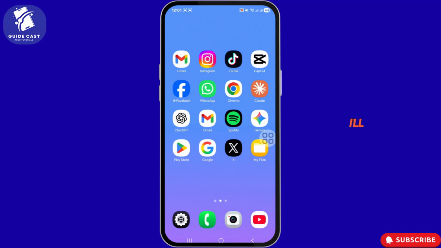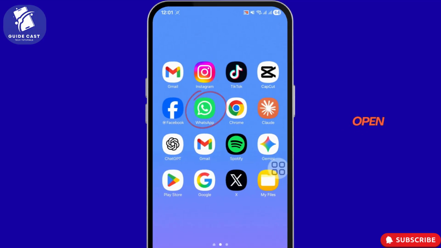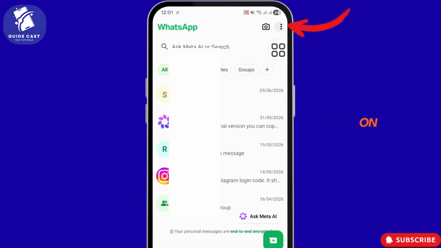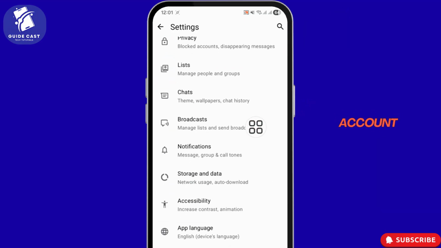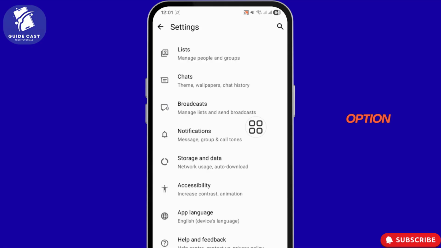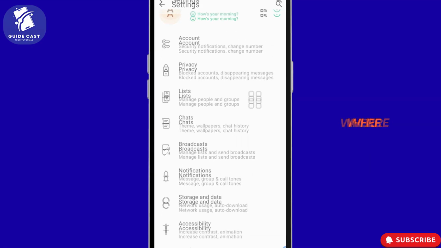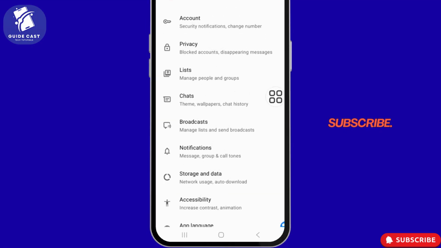In this video, I'll show you how to check for and access WhatsApp subscription features. First, open WhatsApp on your device and tap on the Settings tab. If WhatsApp Plus is available for your account and region, you'll see a subscription option within the Settings menu where you can learn more and subscribe.